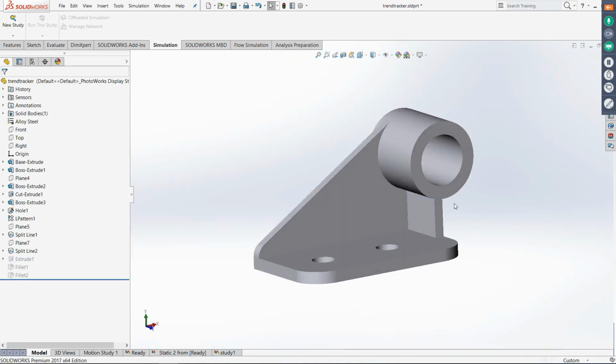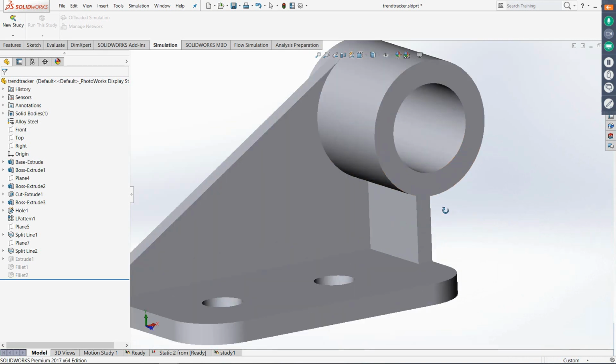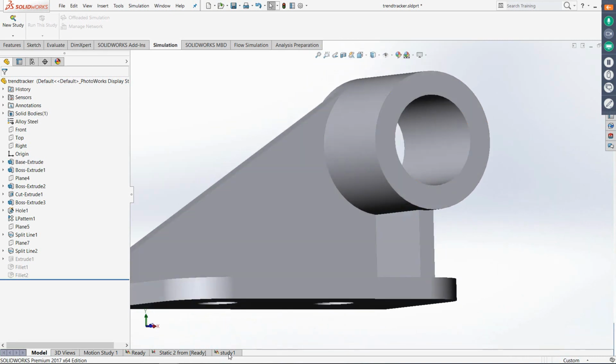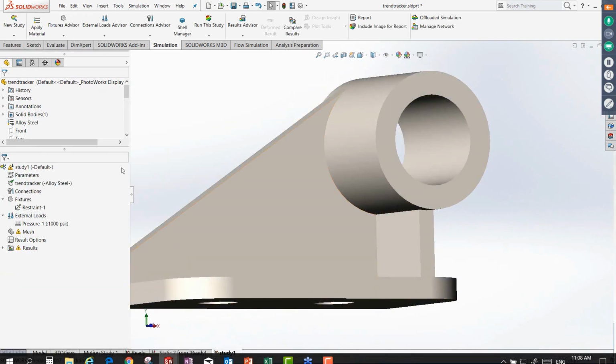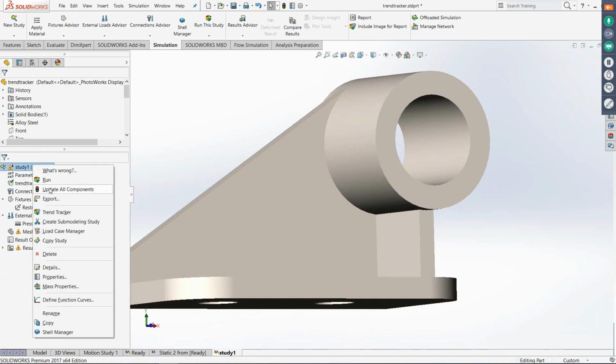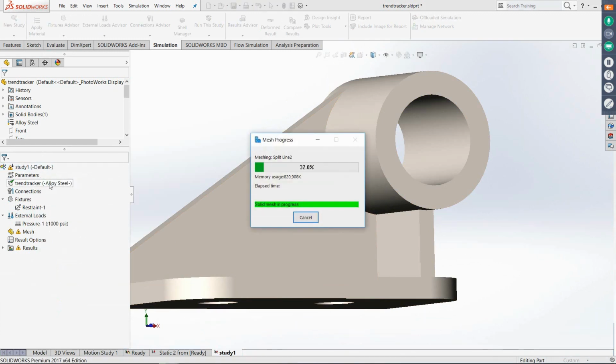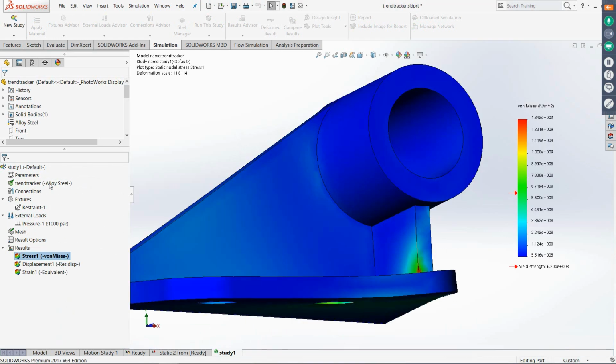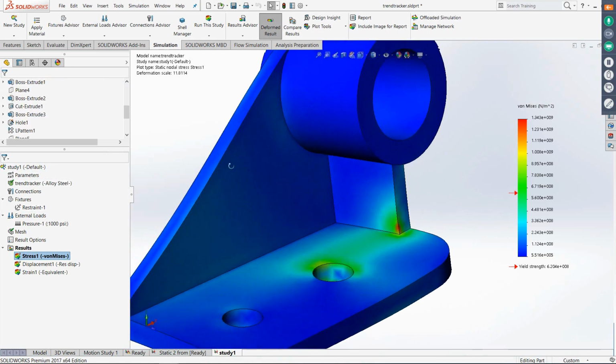This is a nice parametric model, no feature errors. I could increase it comfortably. I can get back to the study, simulation study, update it, and solve it. That is it. So you can see here I have the flexibility of changing the design. Immediately I can go to the simulation part and trigger the solution. I have the results. Fantastic.